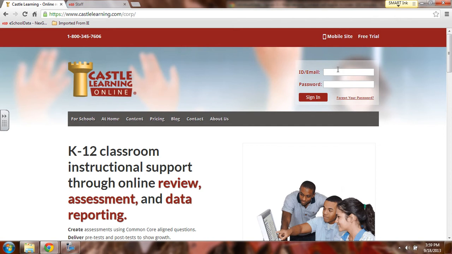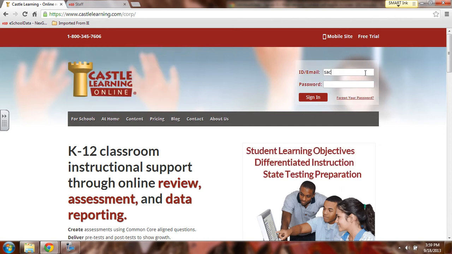All login IDs begin the same. Your login ID begins with SAC for Sachem, period, first initial, followed by last name. Notice that John has a number at the end of his login. Some names have a number. You need to find out your Castle Learning login that's available through the district.